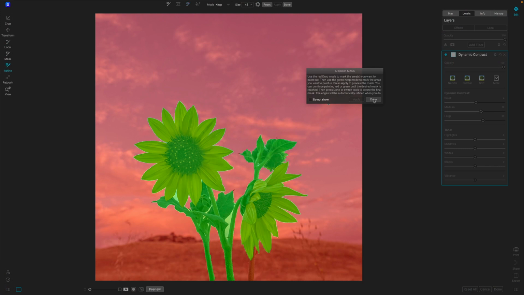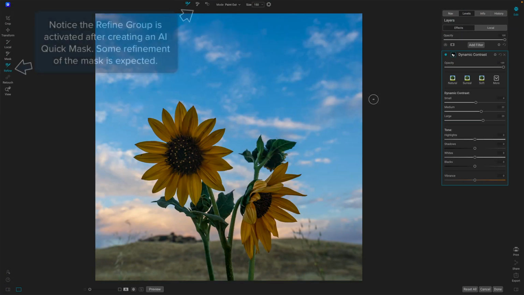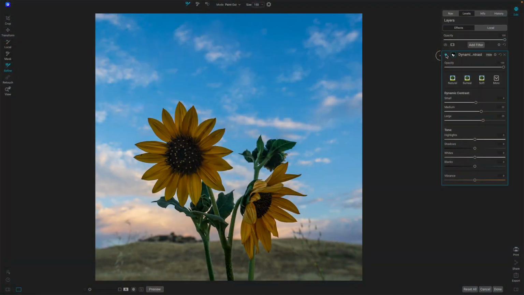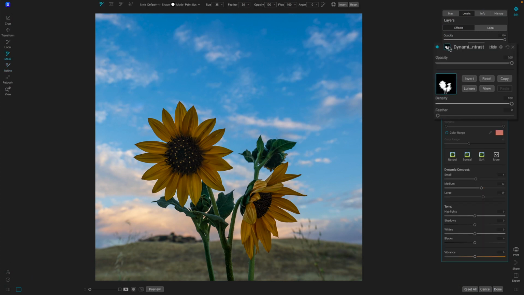At this point, I'm happy with the quick mask. The point of the quick mask is to work quickly. Get me a mask that is a great starting point. If I say I'm done here, wonderful. And now I have that detail pop on just the flowers, and I leveraged the quick mask to do that. And I have access to all of the other masking tools if you need to do some cleanup, you need to do some refinement.